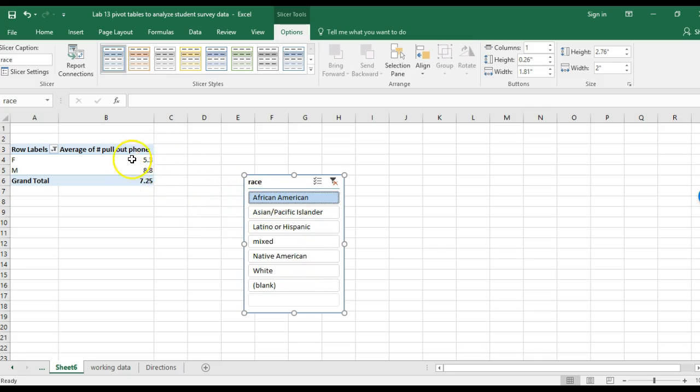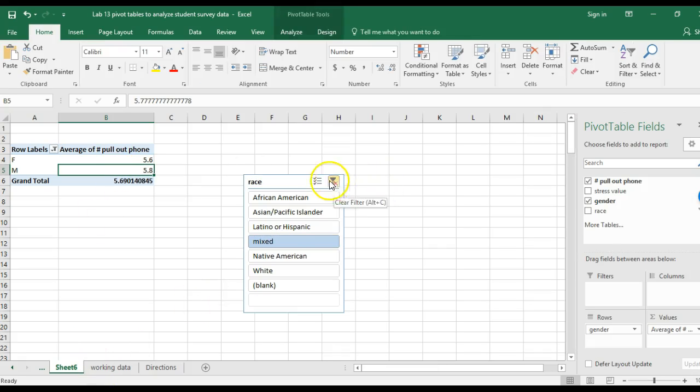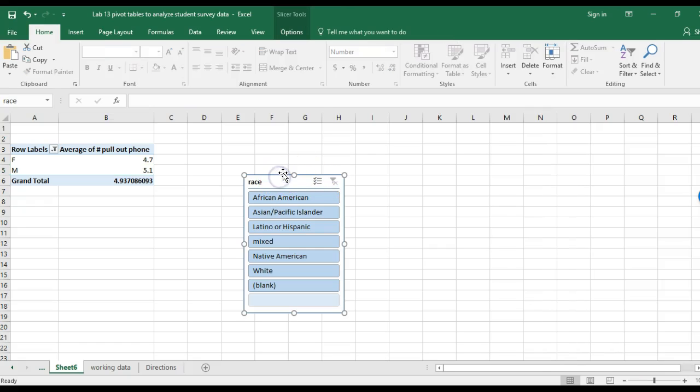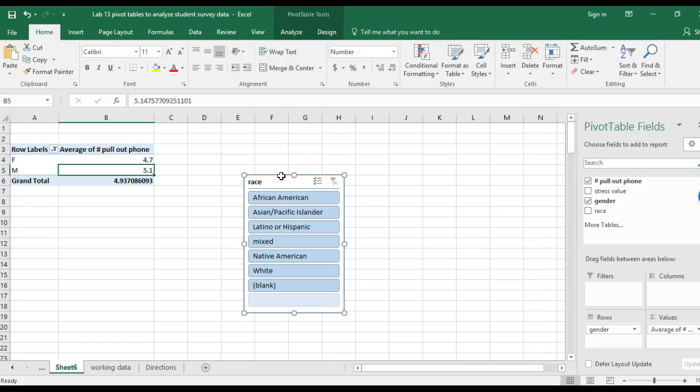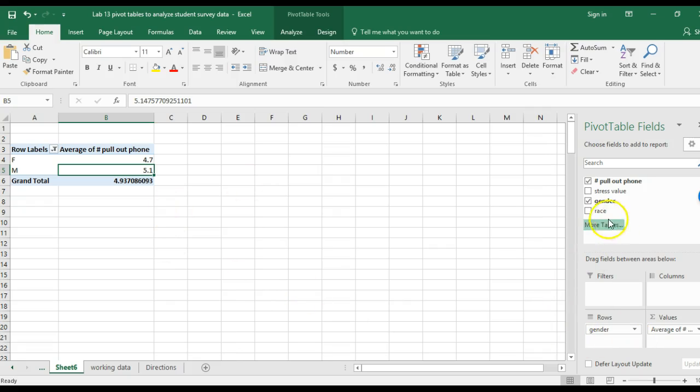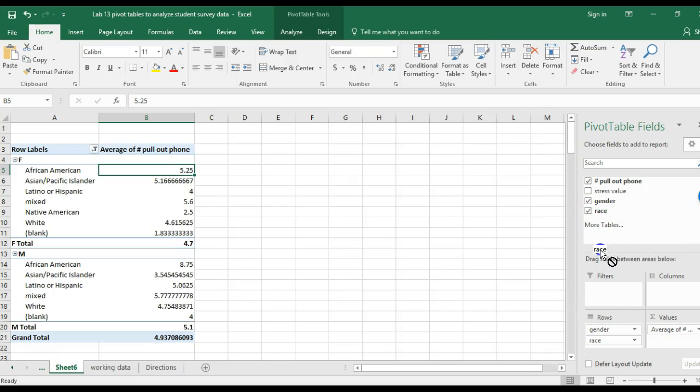So we have our biggest discrepancy with African Americans in use by gender. So I want to maybe summarize all of that. How I'm going to do that now is I'm going to click on that. That removes the filter. And I'm just going to delete out my slicer now that I've taken a closer look at it. And I'm going to try to actually include this into here.